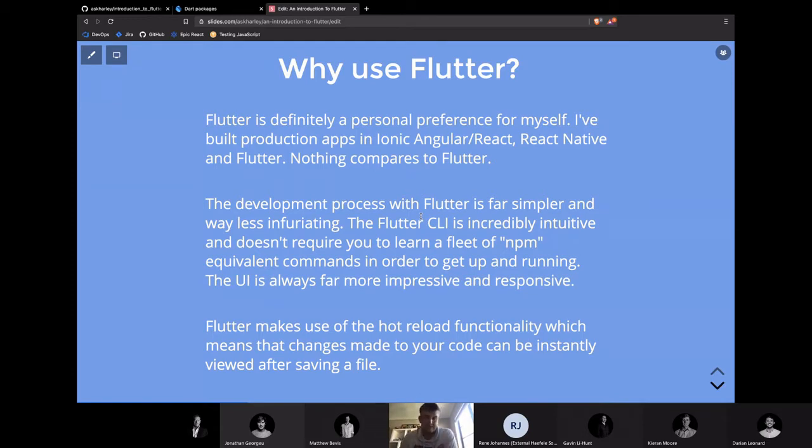Flutter is super intuitive. It also comes with a CLI, which I say is very intuitive, and it doesn't require you to learn a fleet of NPM equivalent commands in order to get up and running, right? Because we're not in the node world anymore. We're not using NPM, and Flutter obviously has to have its own way of building and deploying and all that type of stuff, right? And the UI is always far more impressive and responsive.